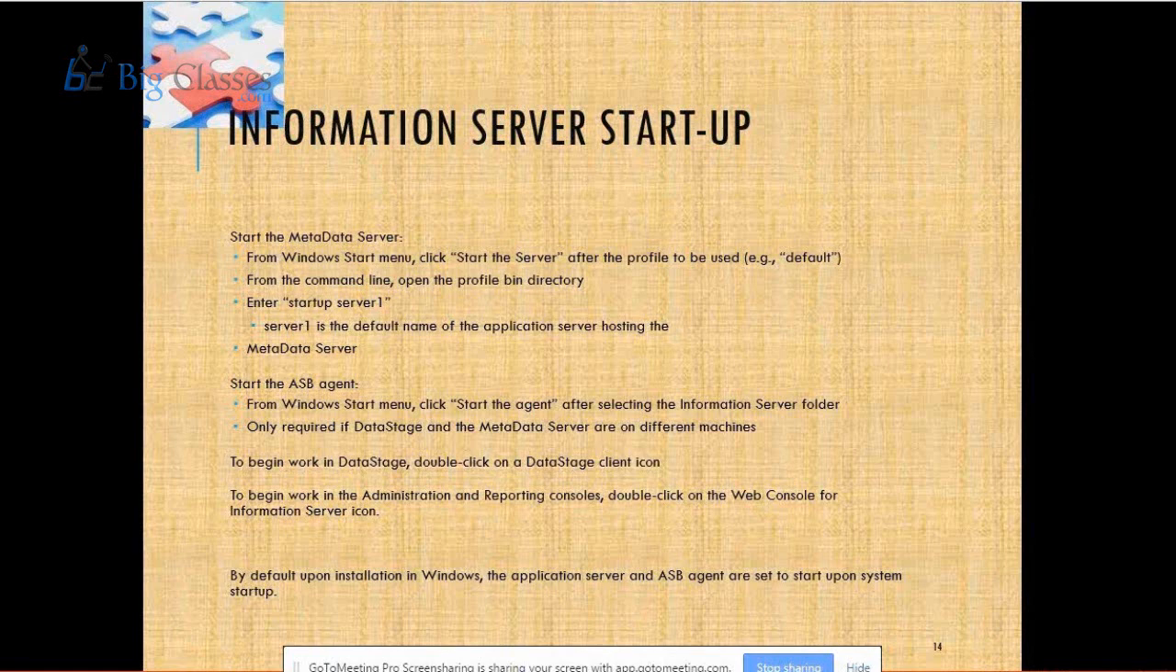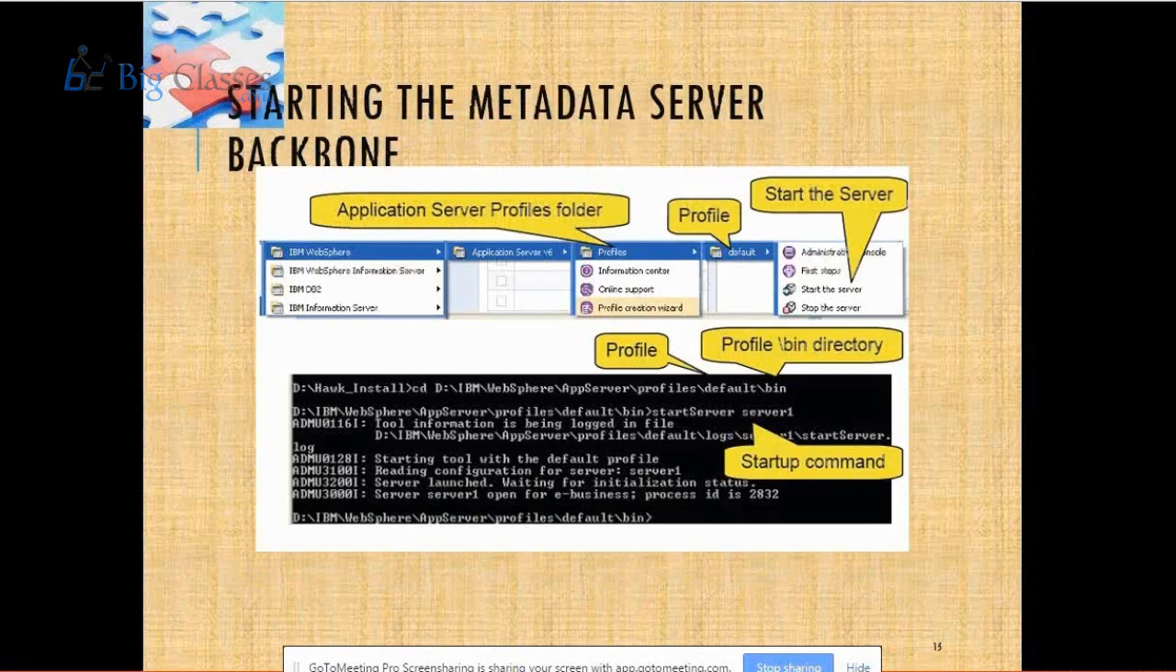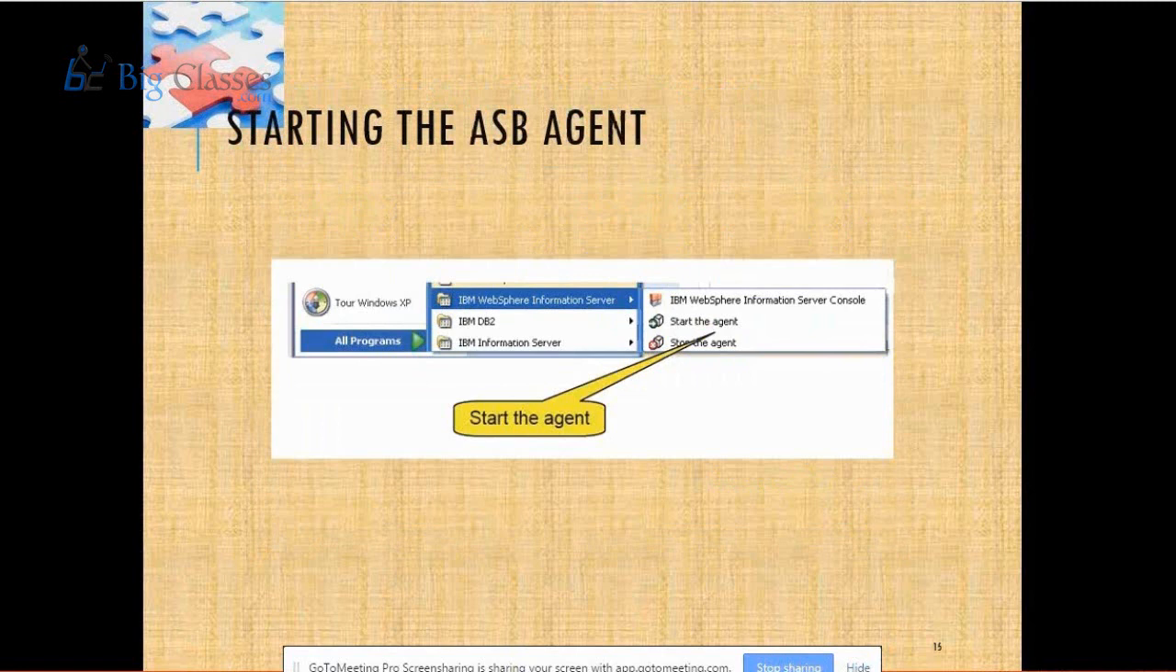Okay, so this is a sample screenshot, showing where you will be able to find the server and the ASB agent once you get DataStage installed. In the screenshot, we are especially showing where the server is and how you have to move from your machine to start the server. Same for the ASB agent. So by now you have started the server and the ASB agent, and your DataStage is up and running.